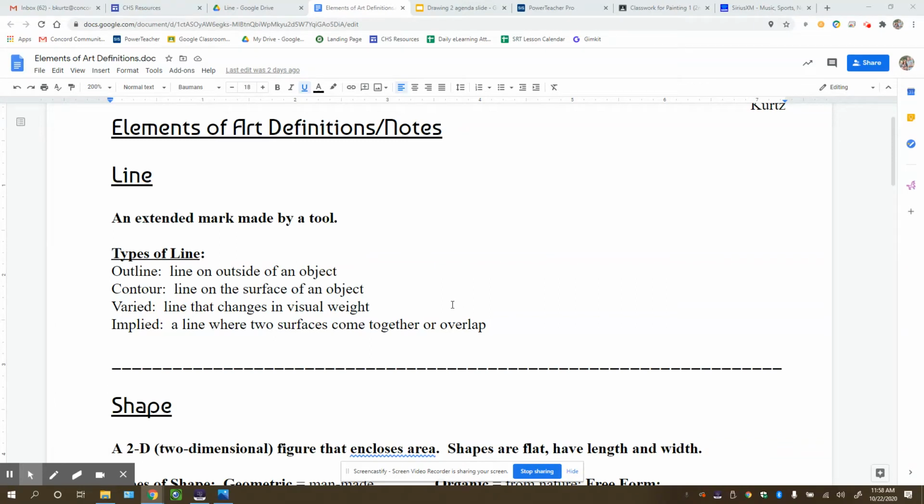Here's a quick overview of the element of art called line. Line is an extended mark made by a tool. So in our drawing and painting classes, that could be a paintbrush, that could be a pencil, that could be a pastel, or any other number of things.